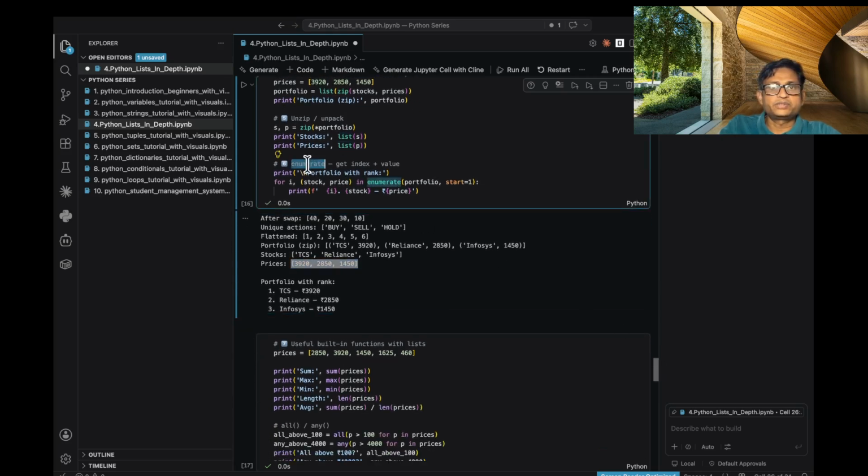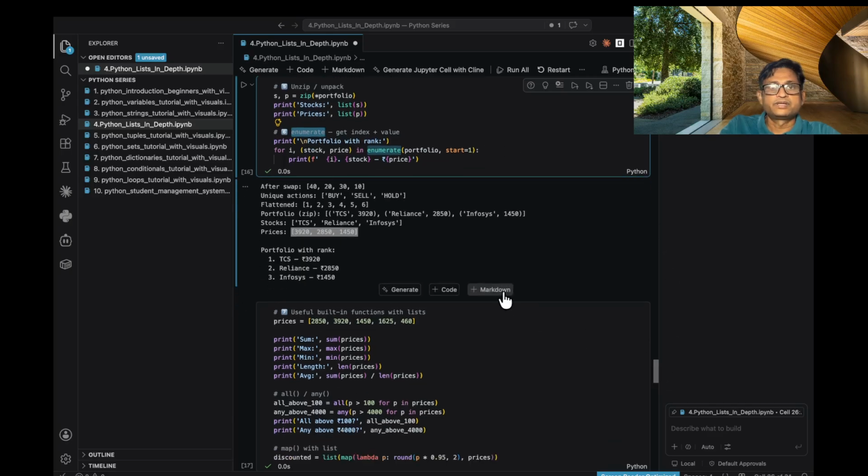Now next is the enumerator. This is one of the concepts. With the help of enumerator, you can use it just like a for loop: for i, stock and price in enumerate portfolio, start 1, print the ith stock and price value.